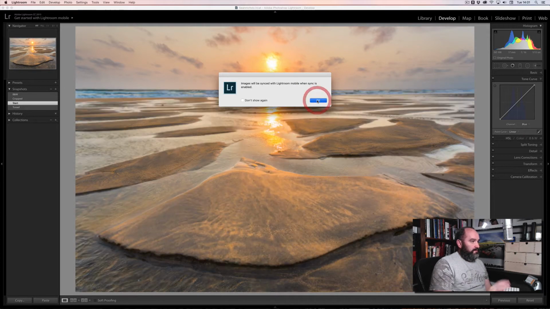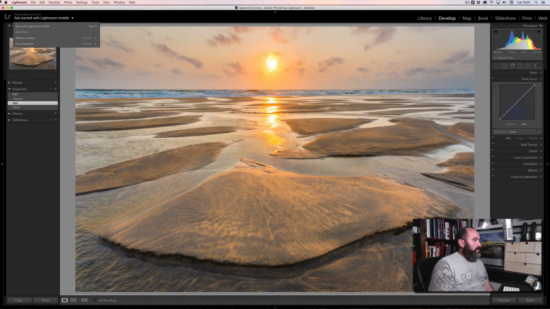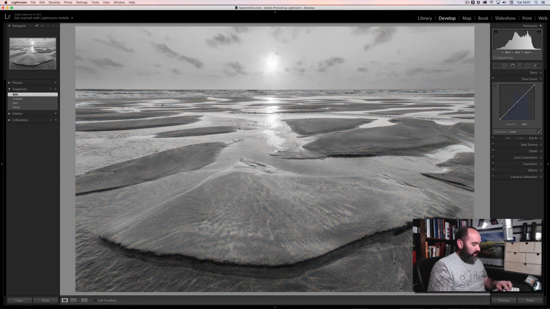So yeah, I'm not going to worry about the sync thing. It's going to go to that sync thing because this is a synced image, because it's a virtual copy, it's creating a synced version of that. So what I can do here is click on black and white for my snapshot.